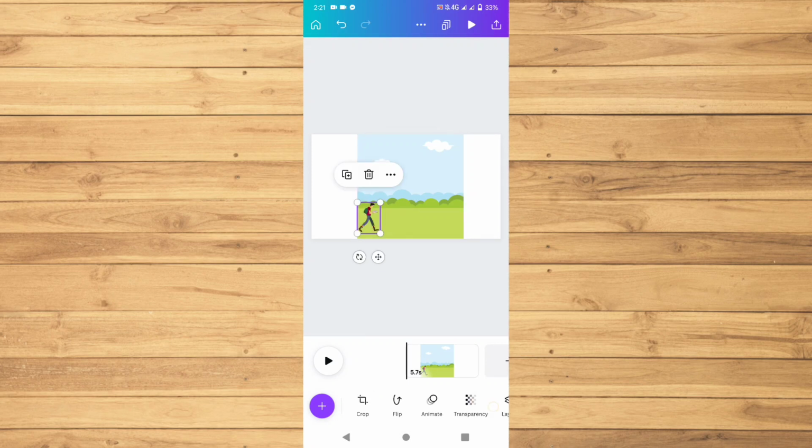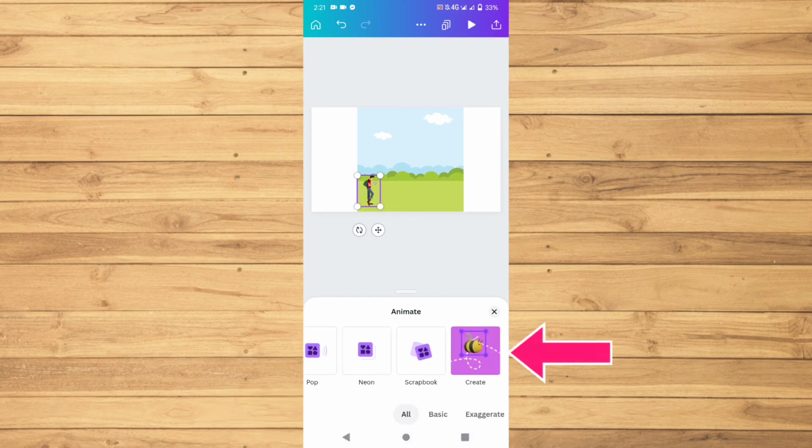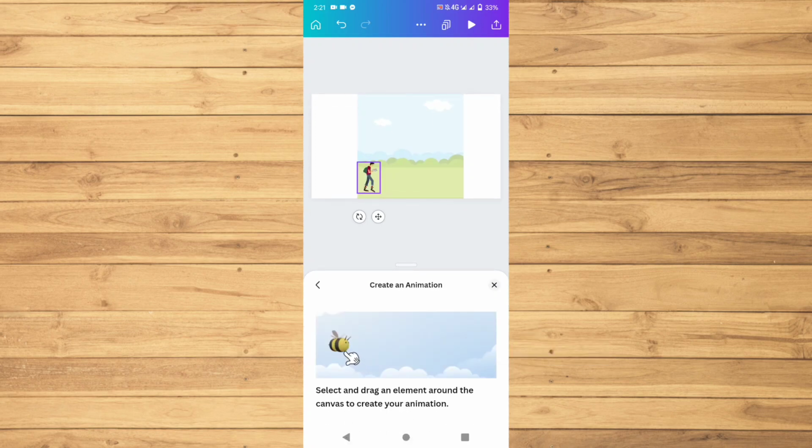So here's what you need to do. Just tap on the animate options below and then tap on create. It says here that select and drag an element around the canvas to create your animation or movement. So I'm going to try that one.